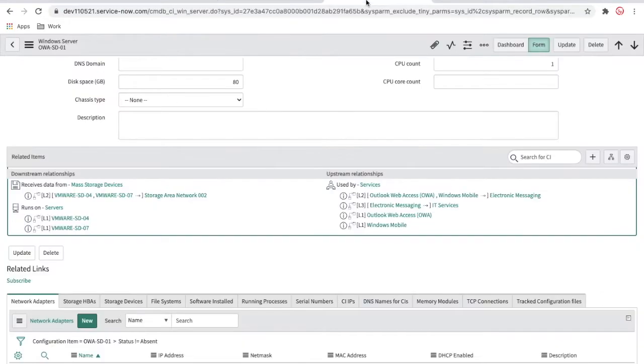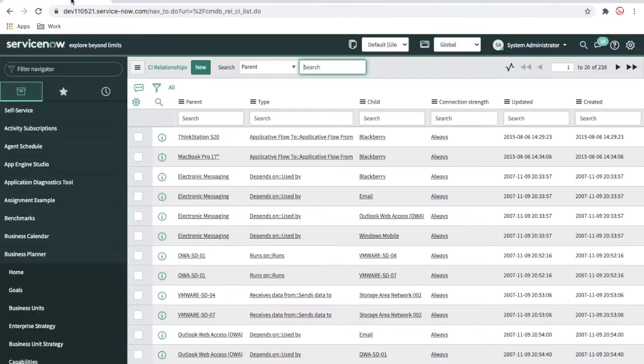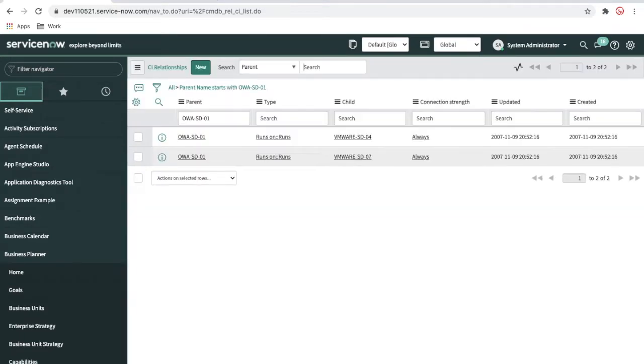Okay, and in our case, this is the downstream. If I talk about the downstream, it is directly connected with the VMware, right? So this is my CI name, and I want to find the downstream relationships for this CI. So I'll go to this relationship table. In the parent field, I'll set this name and hit enter. So you can see this parent CI is directly connected with these many children. Okay, so these two are children.